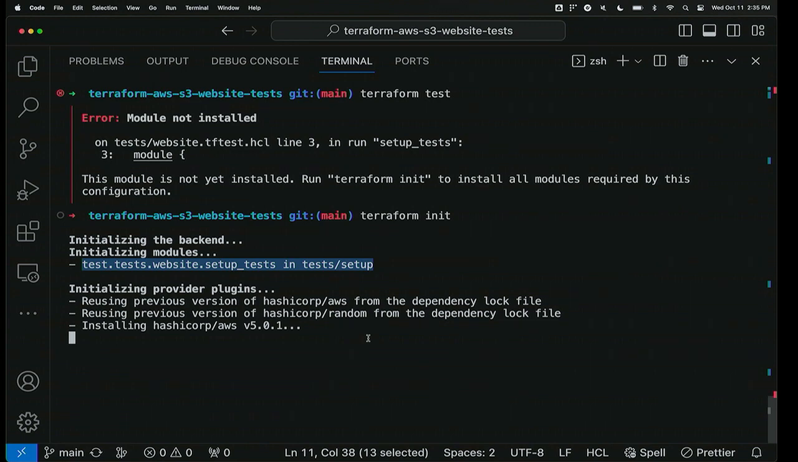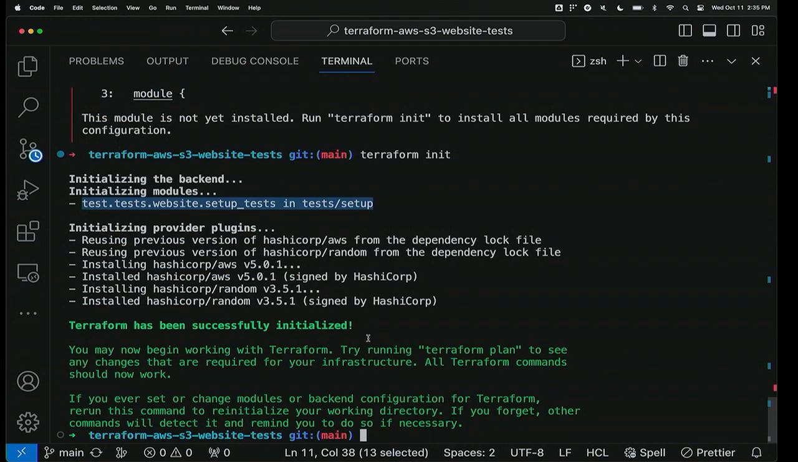Any other questions? Yeah, so is it actually creating infrastructure and deploying things to AWS? So to repeat the question, when you run Terraform test, is it actually creating infrastructure on the back end? And yeah, it is.